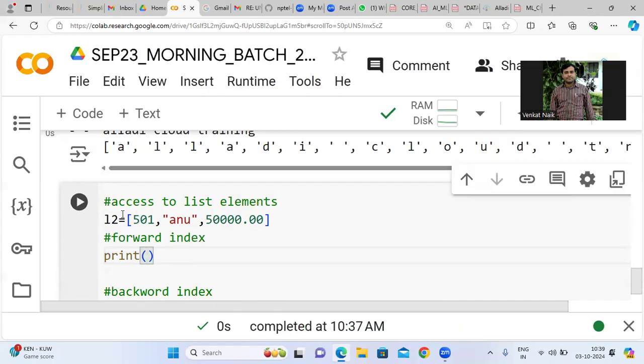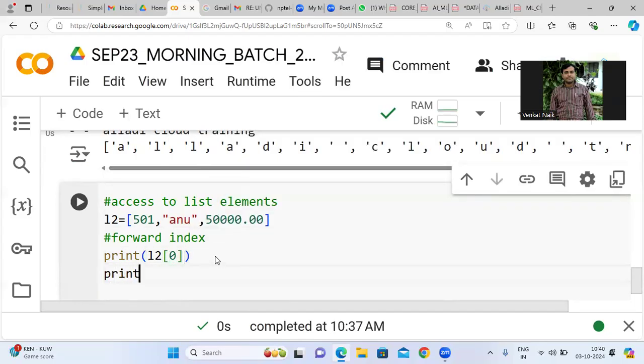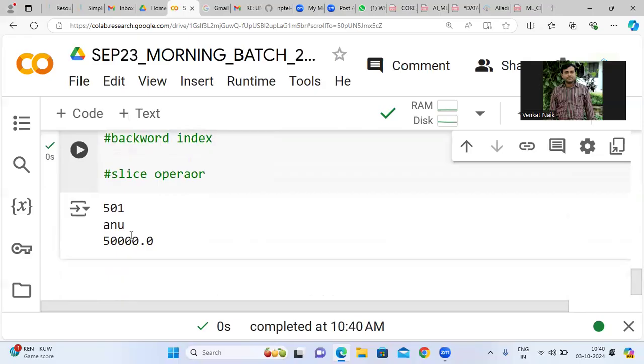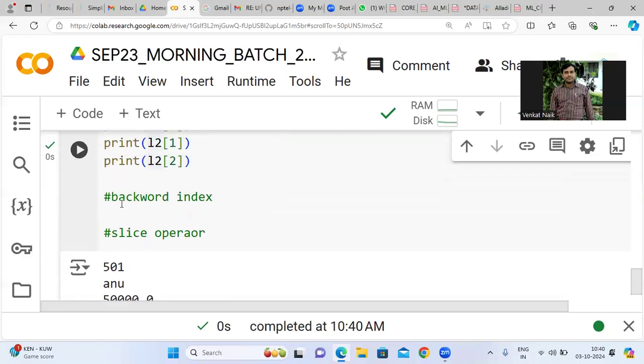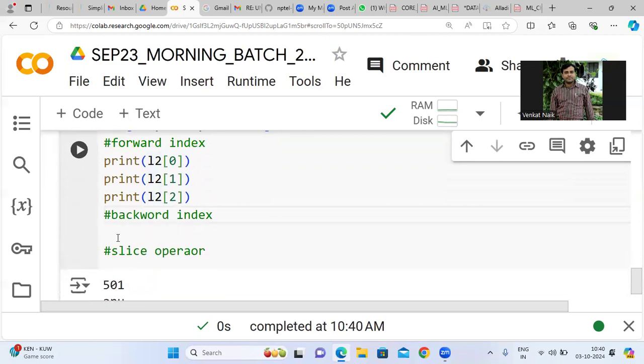So this is called 0 up to n minus 1, known as the forward indexing concept. Now L2 of 0th index, print. L2 of first index is located, which is Anu. Print L2 of second index, which is going to be 50,000 paid as a fee. You see, according to our perception, the system is able to maintain the forward indexing concept. Clear?